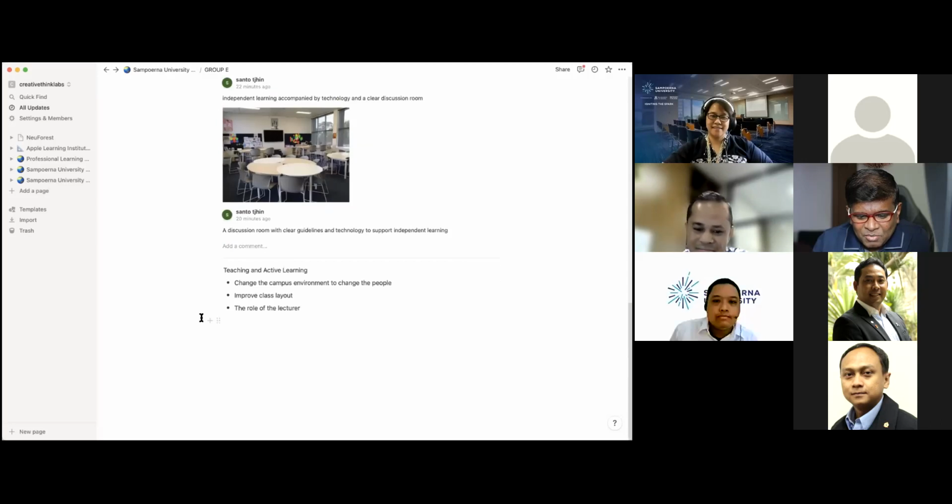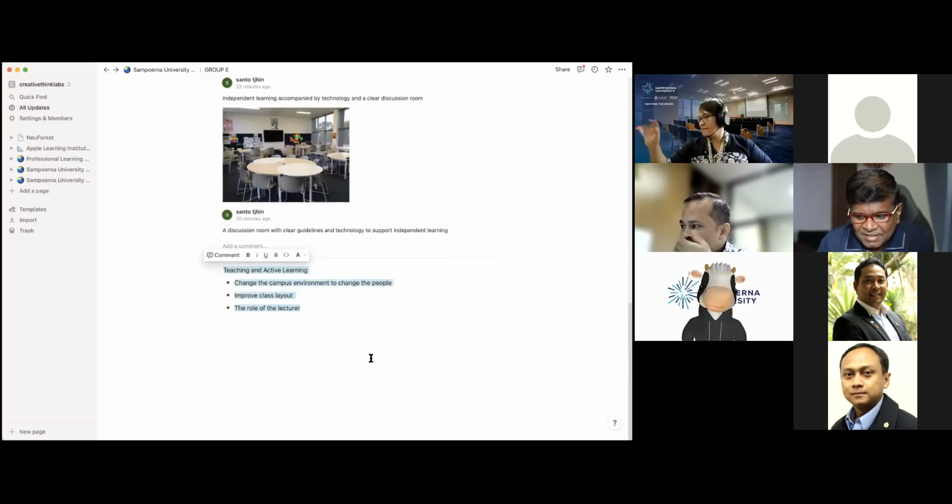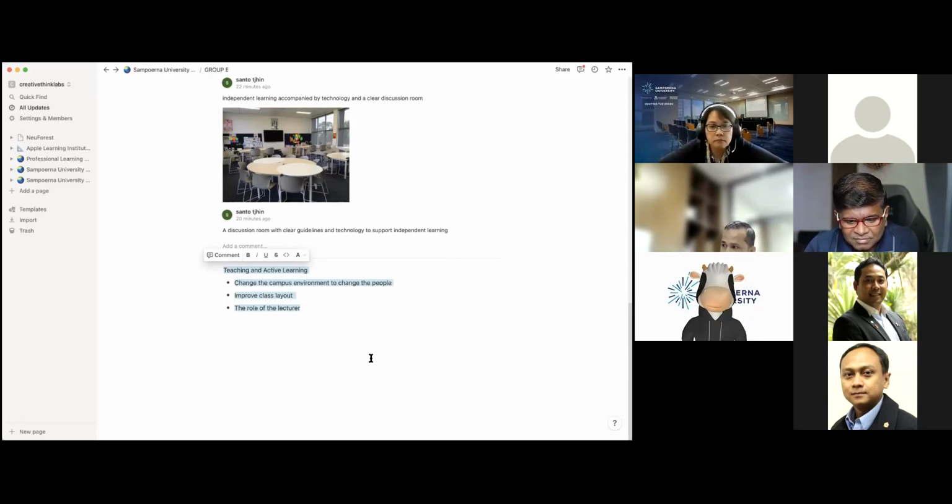So okay, maybe we can just go to the last part here that has been highlighted. Yeah, correct. Actually, those are the three things that we highlighted. The first one is about changing the campus environment to change the people, instead of pushing the people to change. Perhaps we should try another approach, which is changing the environment so that the people will follow and the change will happen. I think that's a quote there. I forgot the exact quote, but that's the main thing.